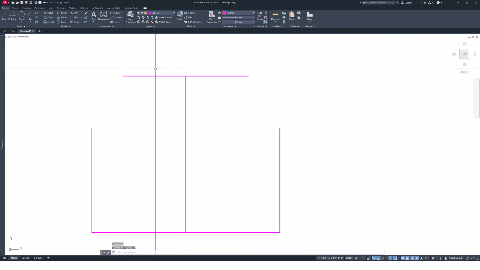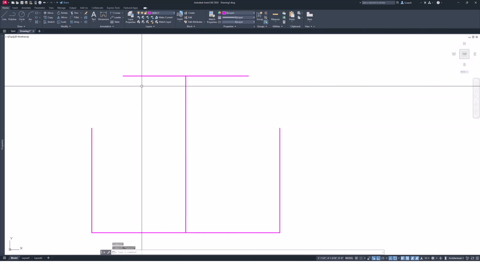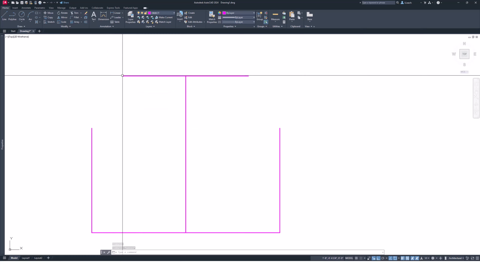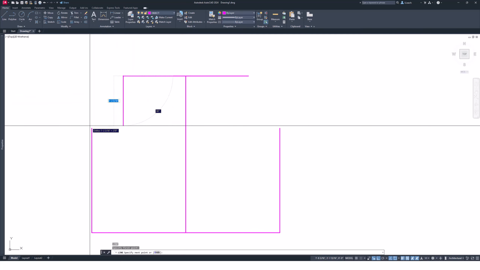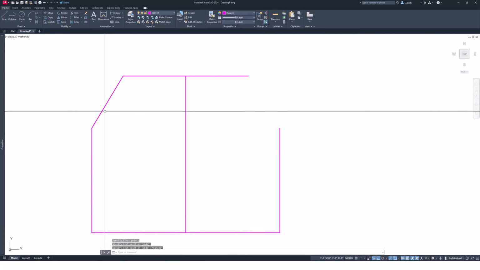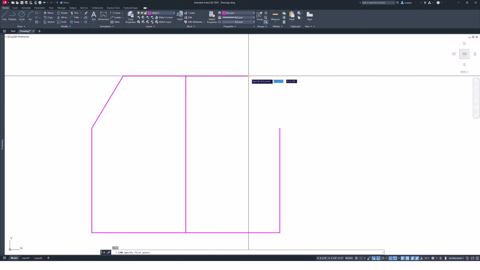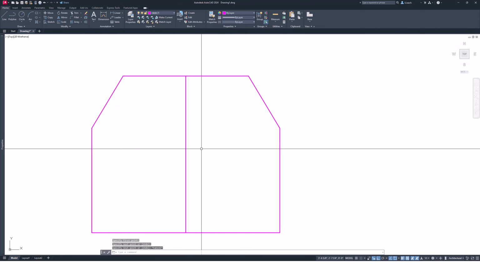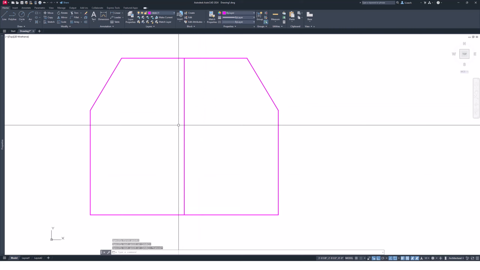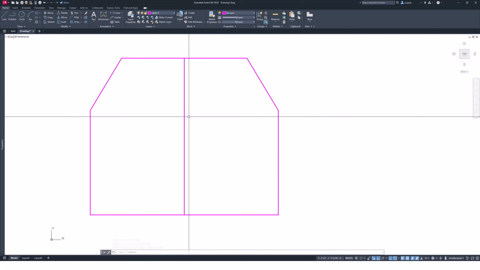And then to figure out those angles, I don't need to know where those angles are, what the degrees are, or any of that. I'm just going to draw a line from this end to this end. Hit the escape. Draw another line from here to here. And there we go.